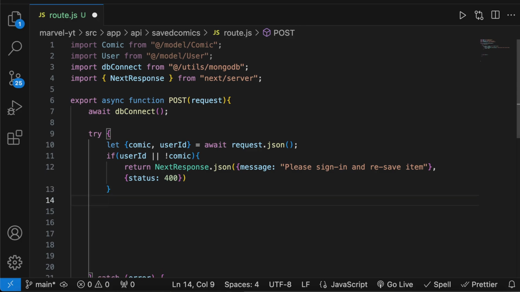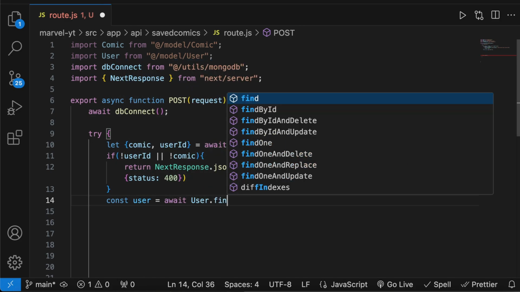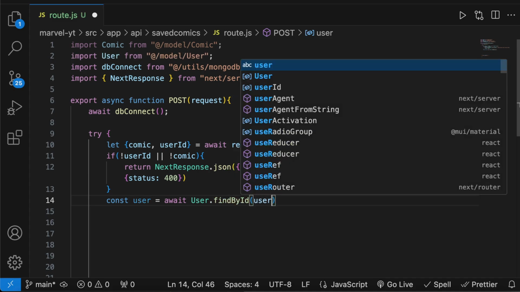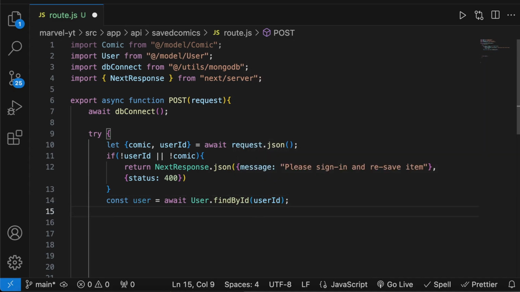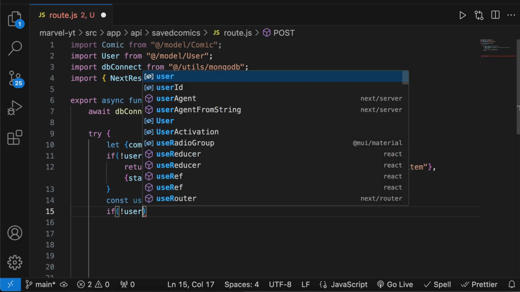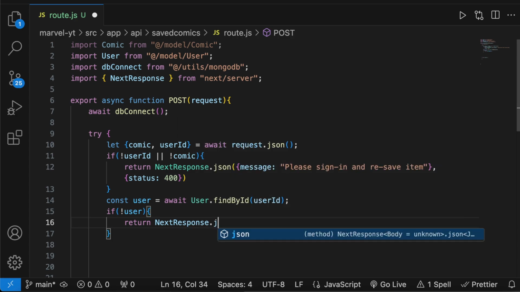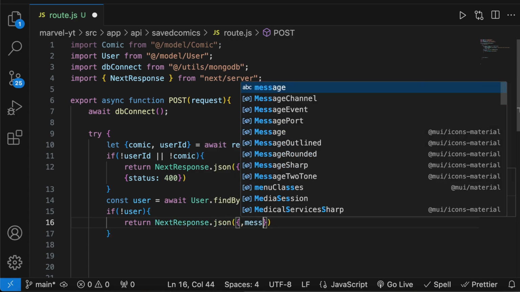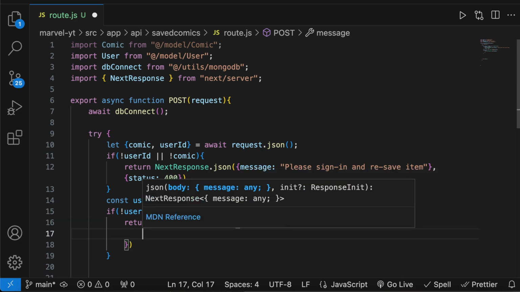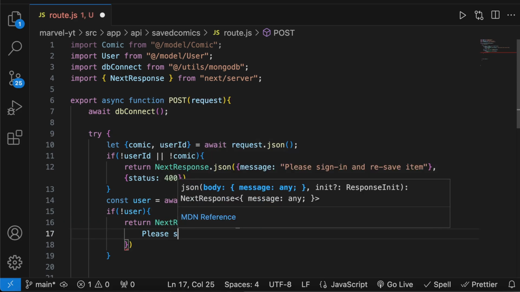And if we do have that, so this should say if we don't have a user ID. So if we do have a user ID and a comic, then we want to state const user is equal to await user.findById, and we're going to be taking in that user ID. And then if there is no user, so another check here, we're going to say return NextResponse.json. And here we're going to say message. And the message here is going to be please sign in.